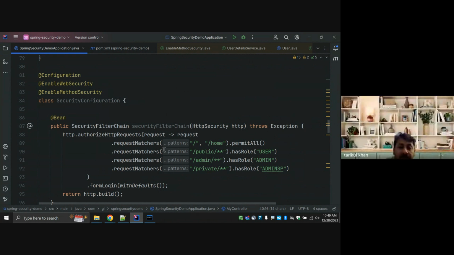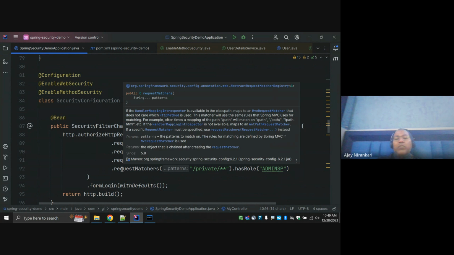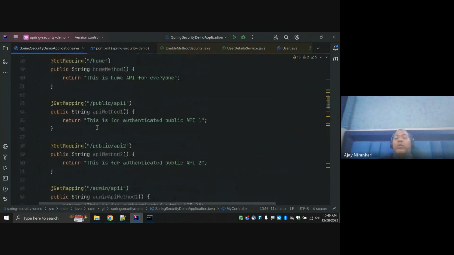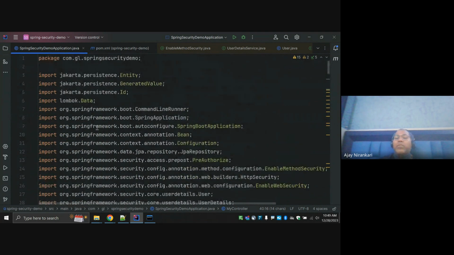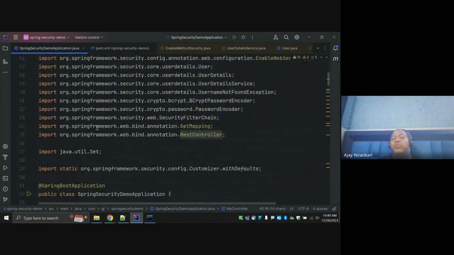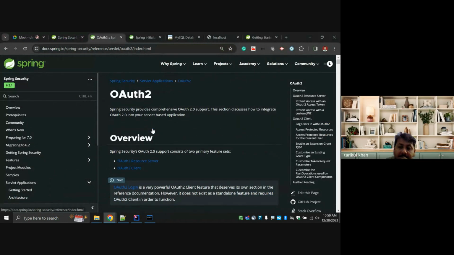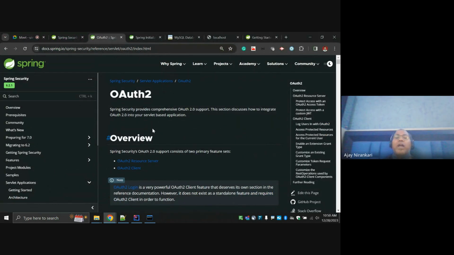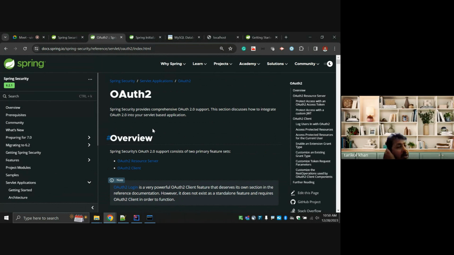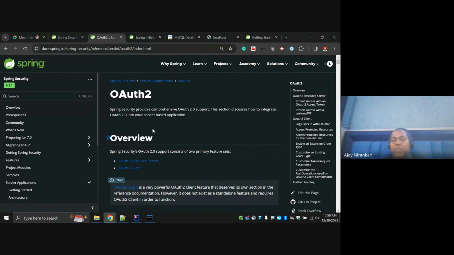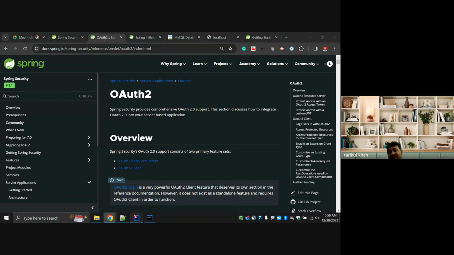So lots of things Spring supports, but surely we are not going to cover each and everything. As per your application need, you can just explore the Spring Security documentation. They have laid out everything for us, right? But these are the basic things which at least we should be aware of, right? That's good.